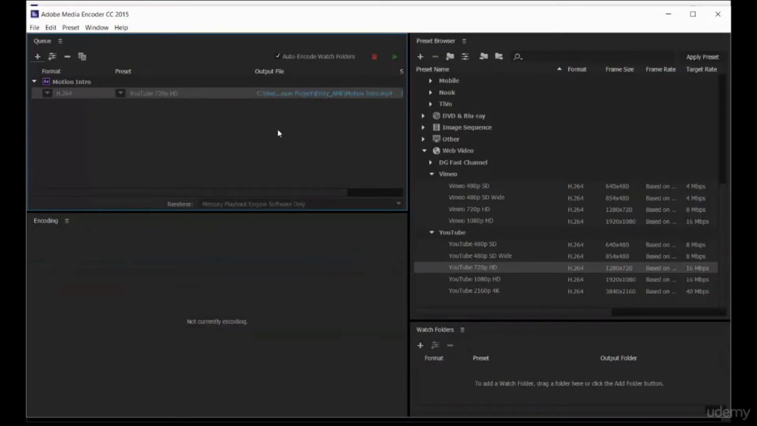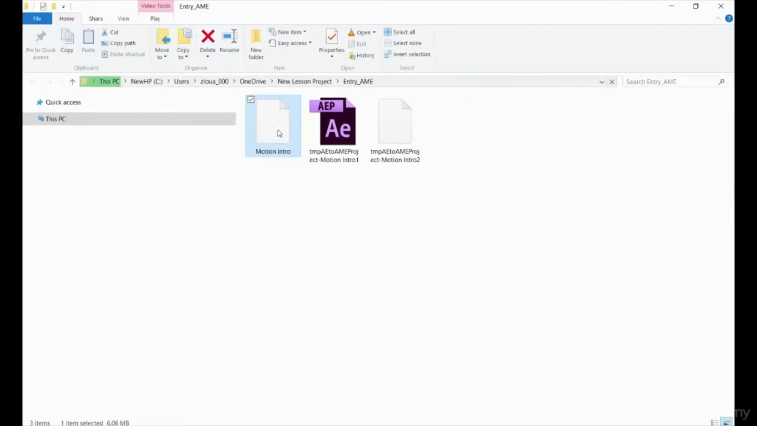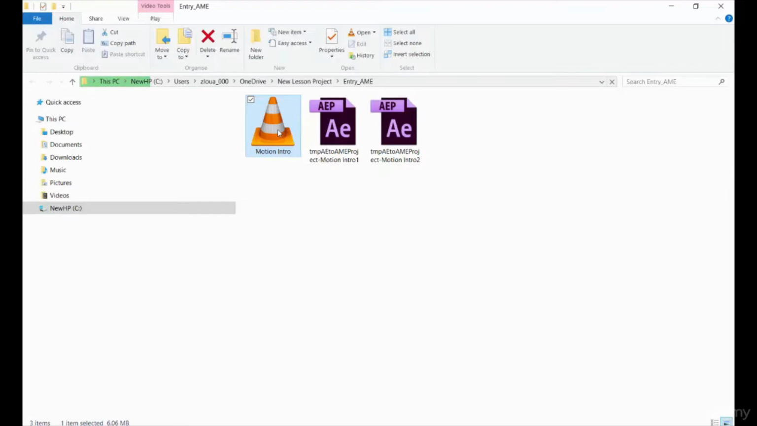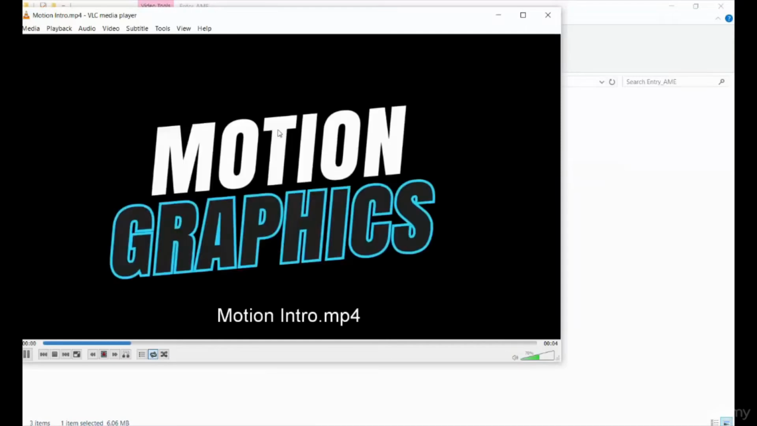Cool. Now it has rendered completely, and we can go back and see our movie. I'll just click here and it will open where the MP4 has been saved. I will just double click and it's over here. I will just double click on it. It will open it for me. It's going to open in VLC Media. And here is our movie playing.